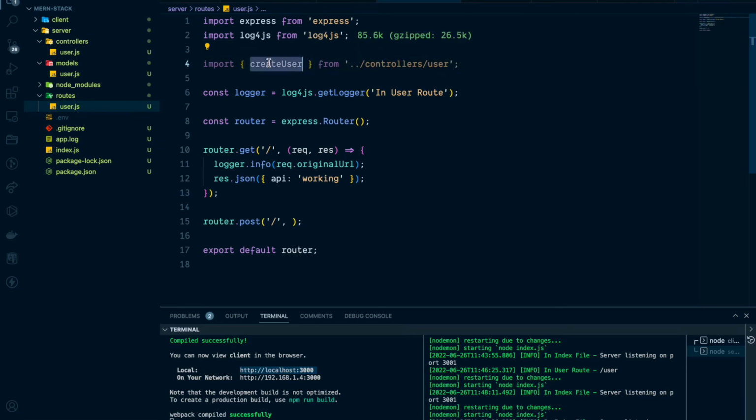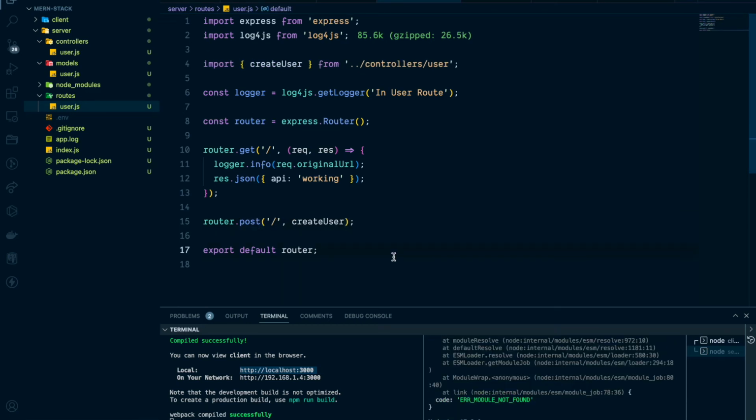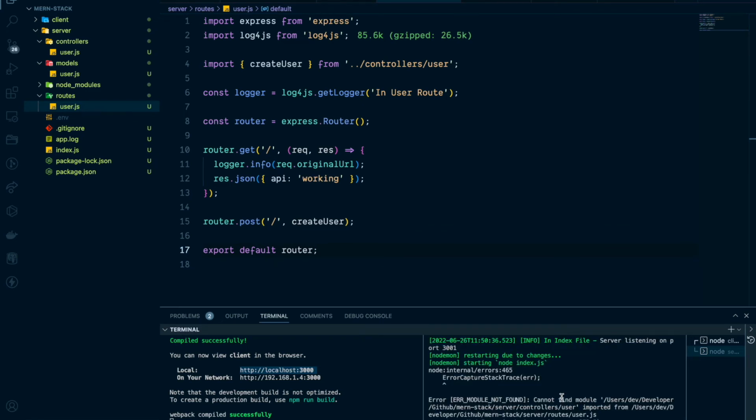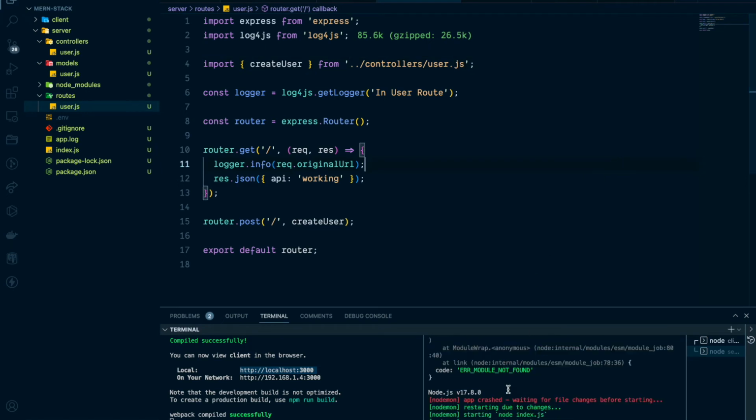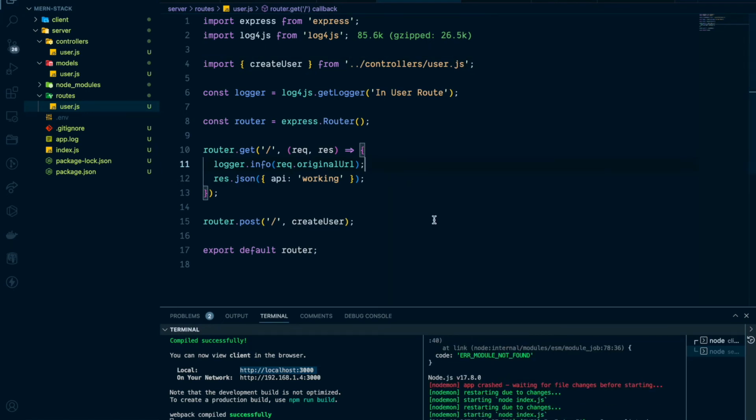Now the create user should be triggered when router.post was triggered. And it crashed saying something. Let's quickly identify what that was. Cannot find module user. Okay, it's user.js. Yeah. So now everything was linked.